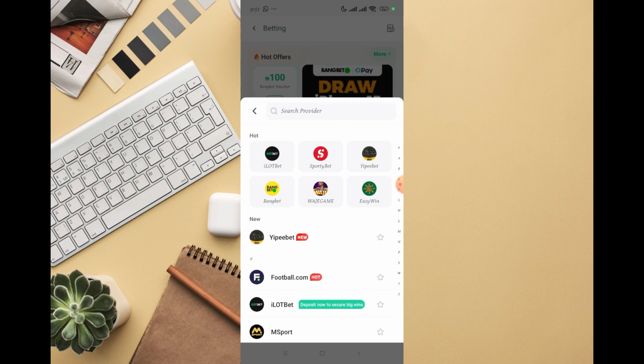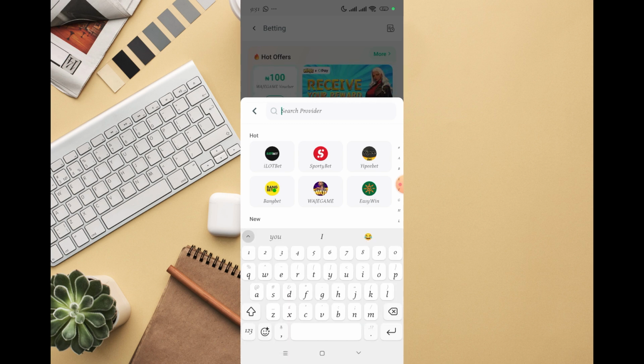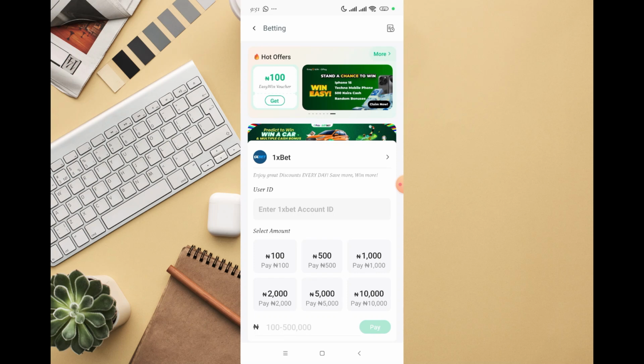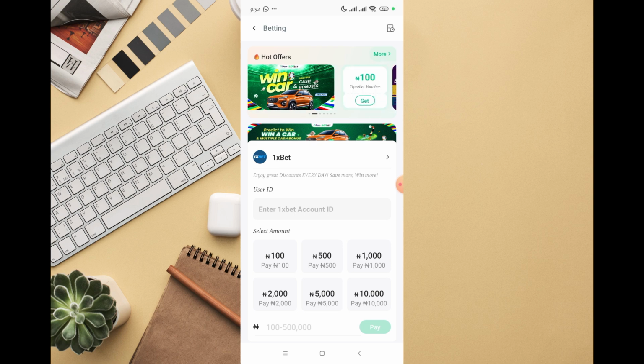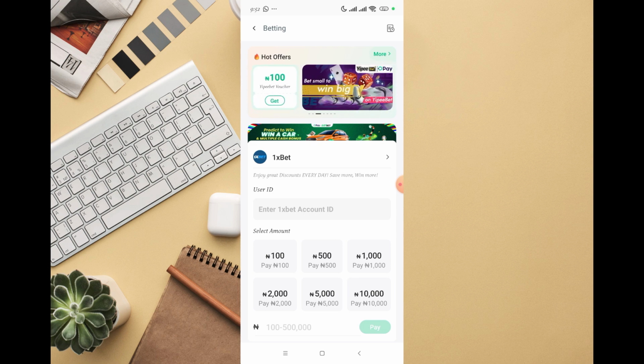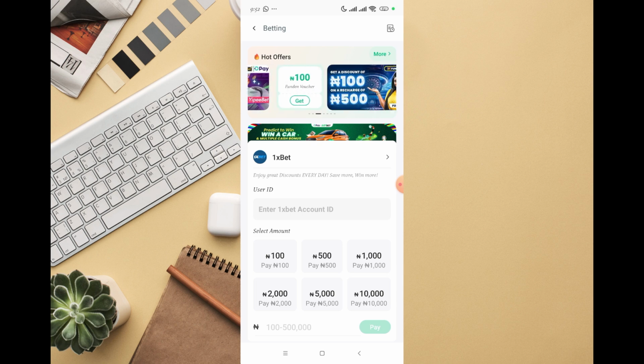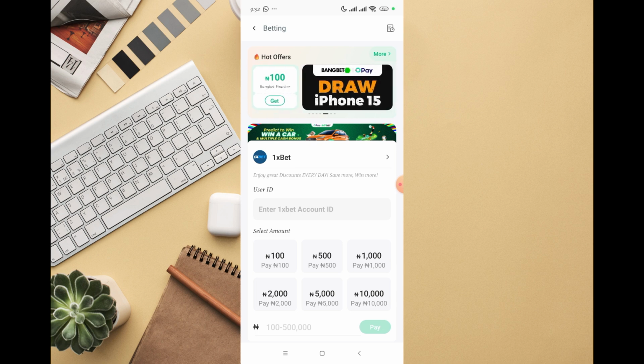On the search provider right here, you can actually search for 1xbet. You can see it right here, so just click on that. Then under the user ID right here, you're going to provide your user ID. I guess that should be your mobile phone number or your username, something like that, or your unique account ID inside your 1xbet. I'm very sure you'll be able to see that. So just provide your user ID right here.